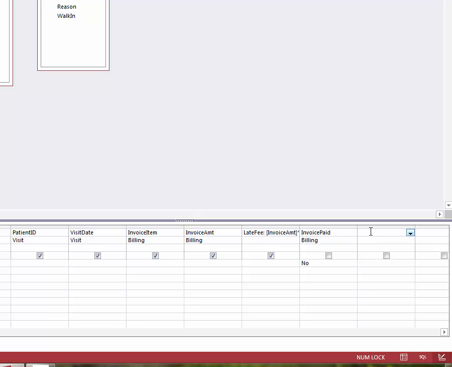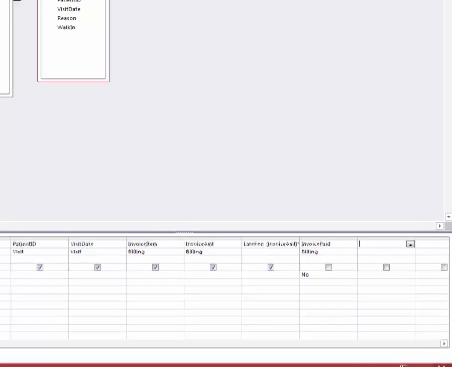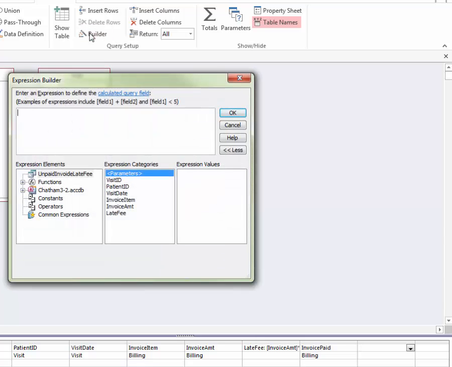I'm just going to simply select a blank field, and then I'm going to go to the builder in the query setup, and you can see in my expression categories here we have all the fields that are listed in this particular query already. So we are going to use the invoice amount. I'm going to double click it, and it brings it up here in the expression, and we are going to simply charge these individuals 2% of their invoice amount.